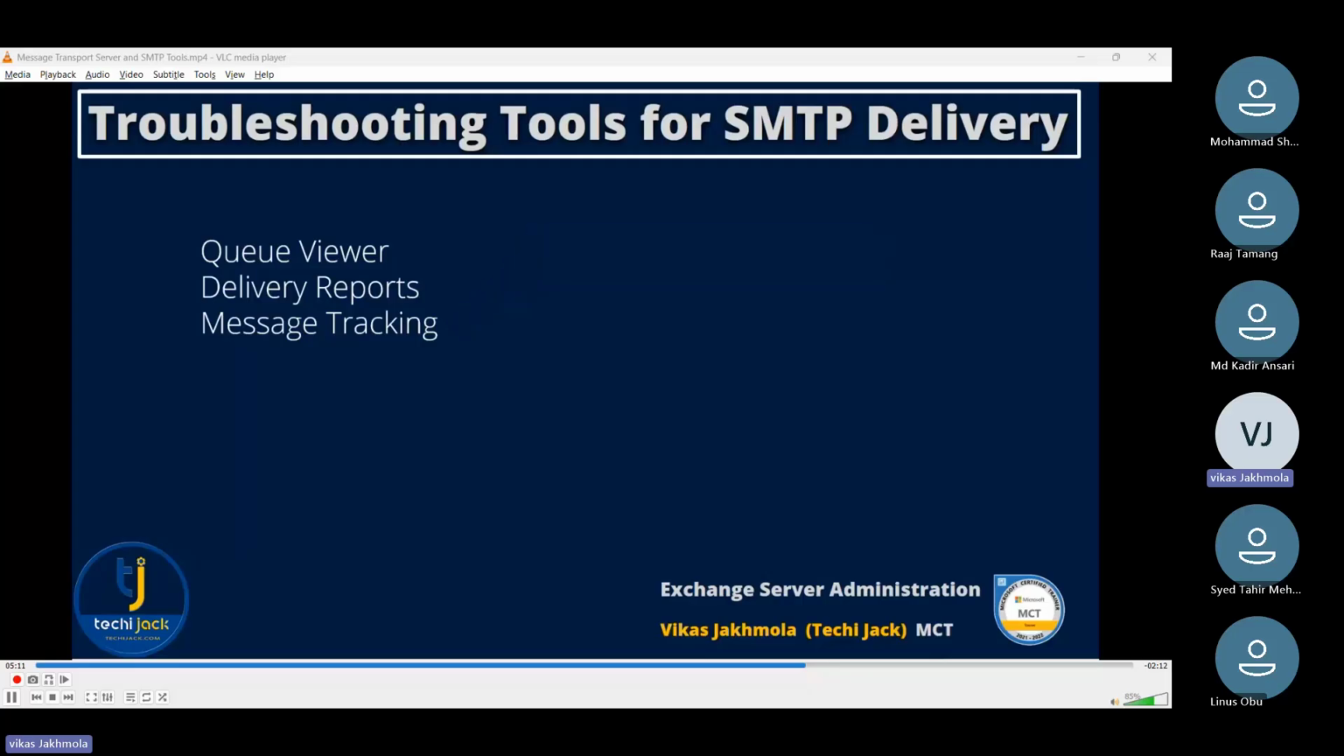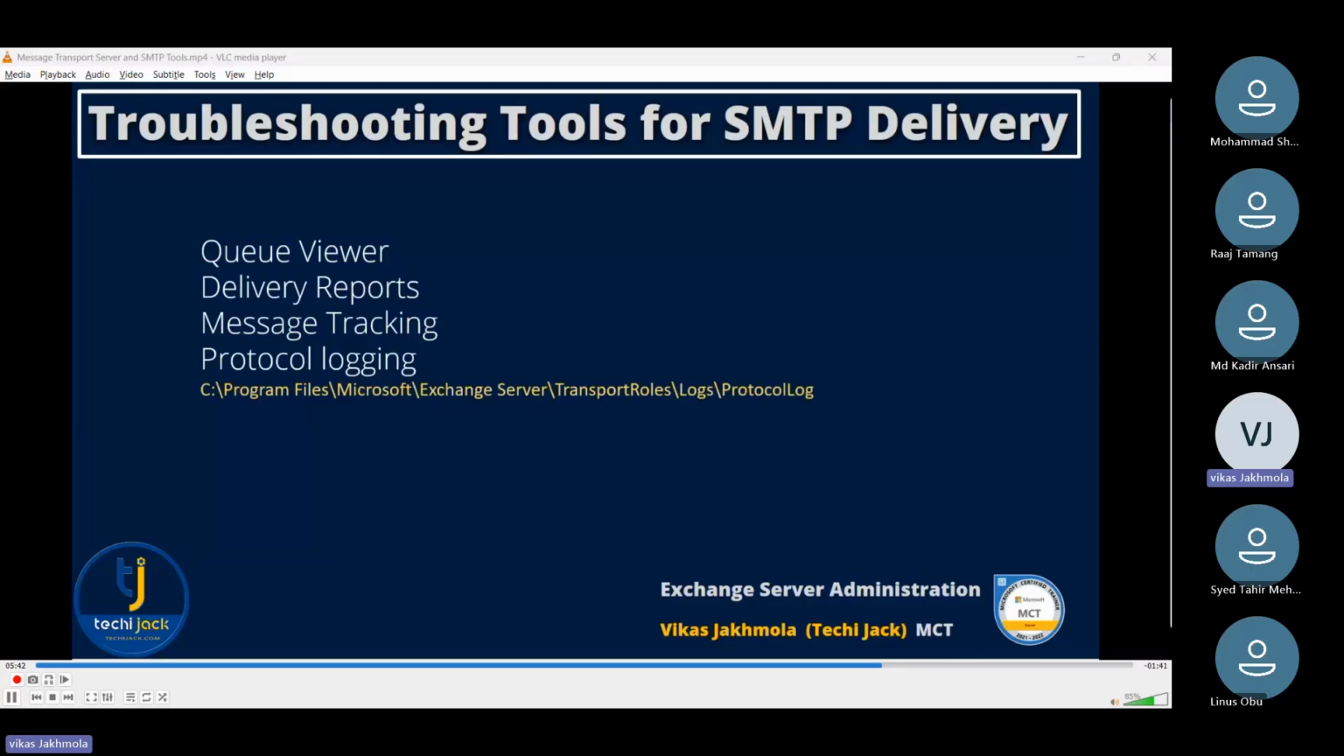The next one is protocol logging. You can enable protocol logging on SMTP send and SMTP receive connectors to log the activity of each connector. These logs show the SMTP commands sent between the source and destination and the IP addresses of the source and destination. Protocol logs are very useful for identifying why connectivity is failing and for verifying whether the host is communicating with the correct connector. The default location for the protocol log is C:\Program Files\Microsoft\Exchange Server\TransportRoles\Logs\ProtocolLog.